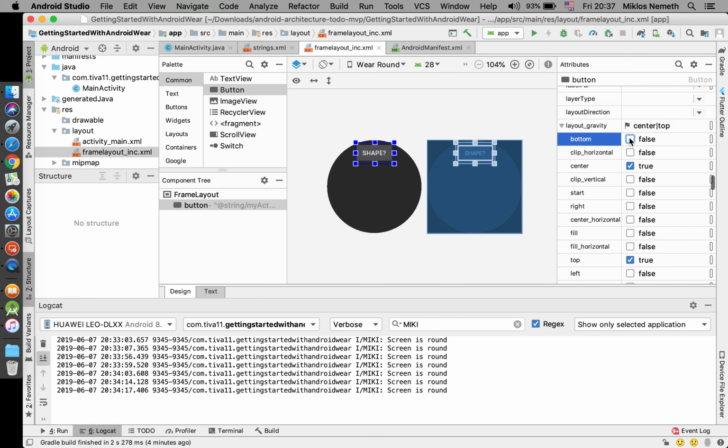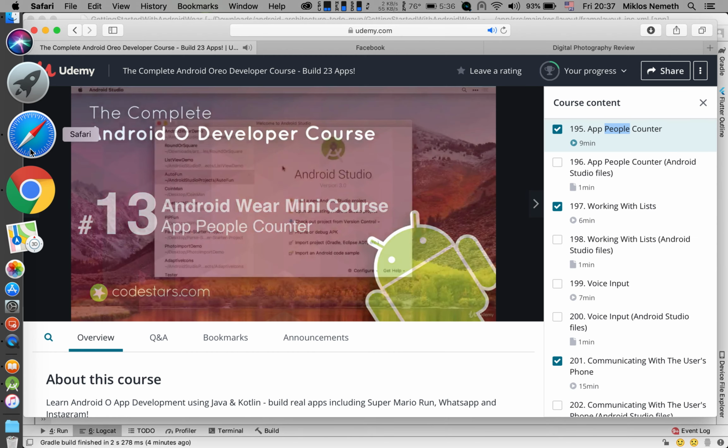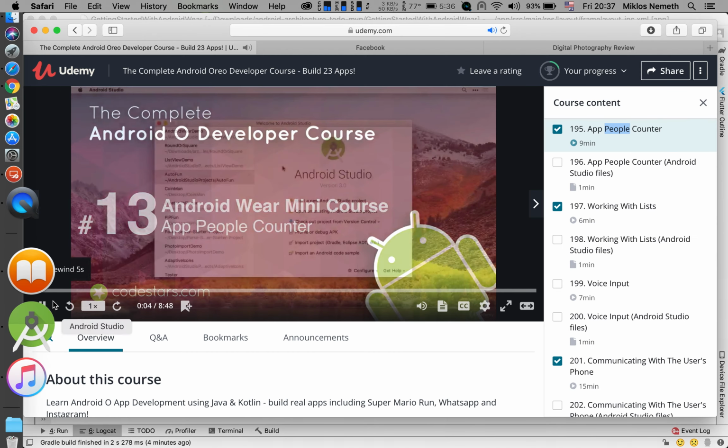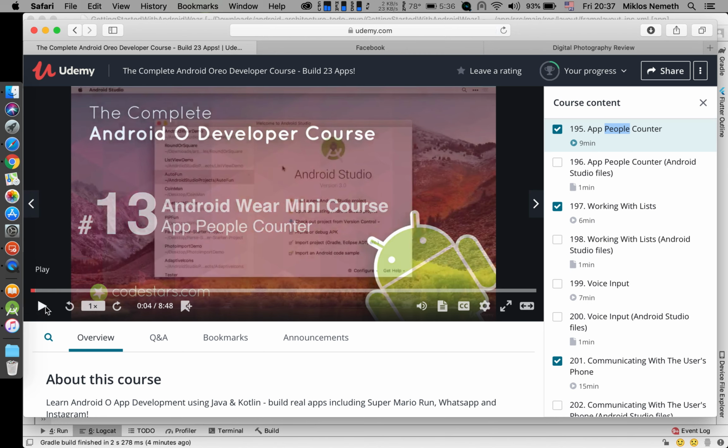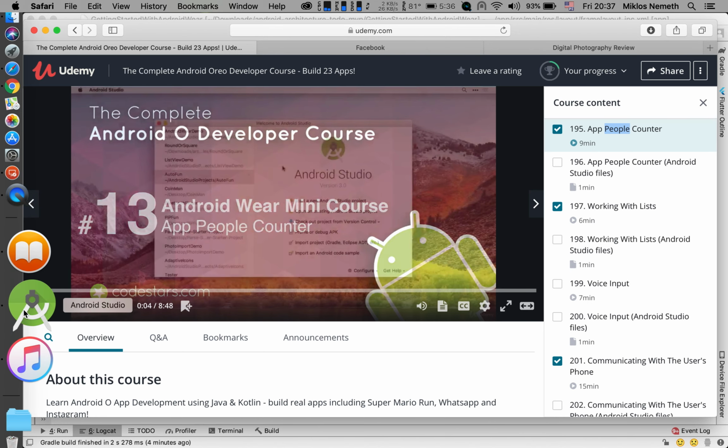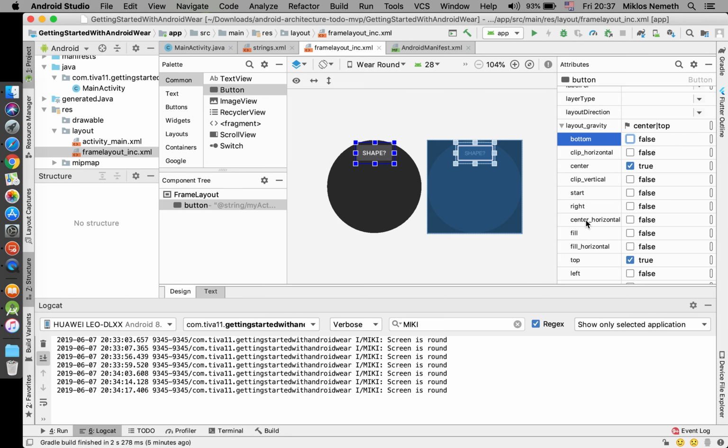Okay, let me just come back to center and top, because when I unclick center it goes out of the shape, so that's why I use center here and the top.